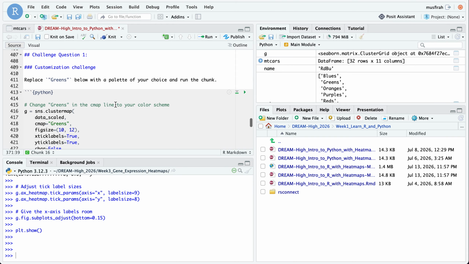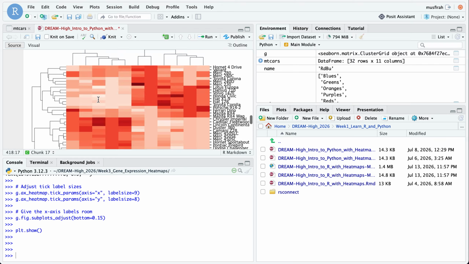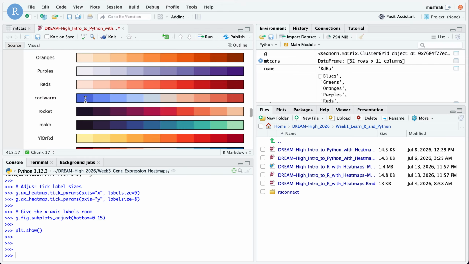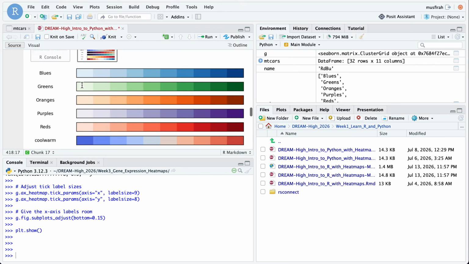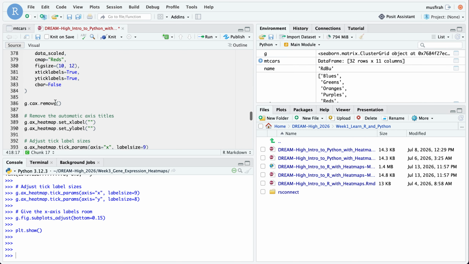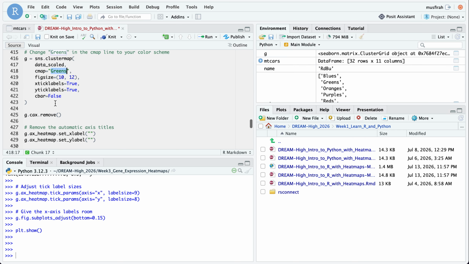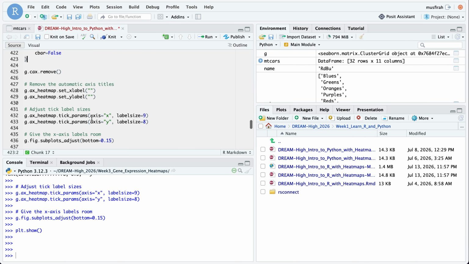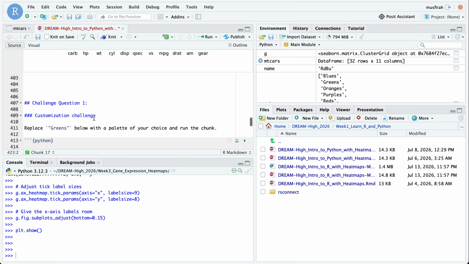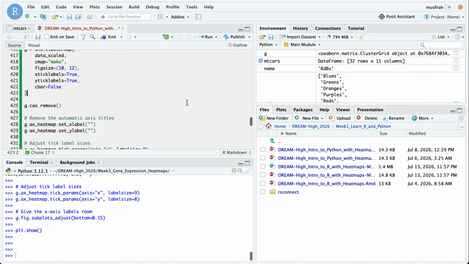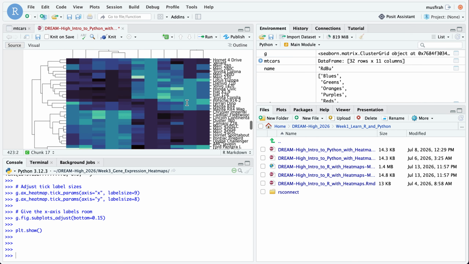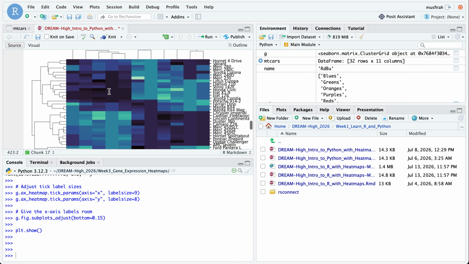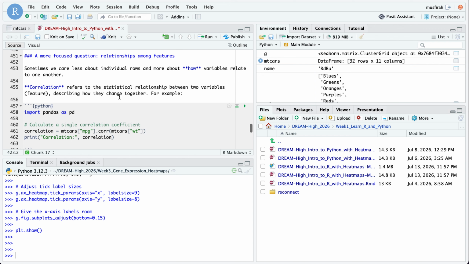So now we're on the challenge questions, and we can again change greens to another palette. Let's try Mako. And then the same stylistic choices. And then as we can see, we have a pretty nice visualization.